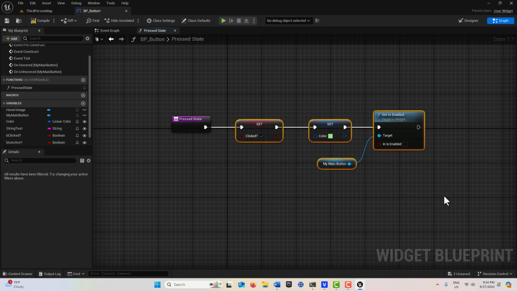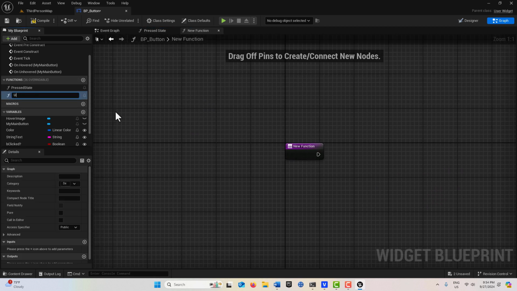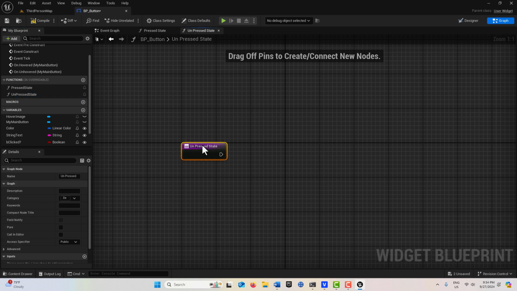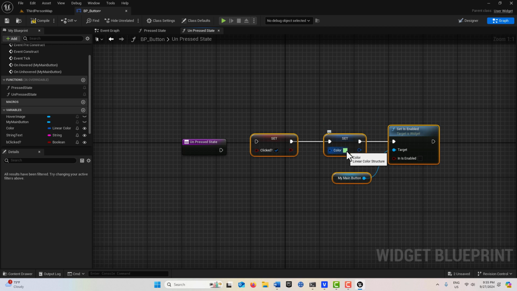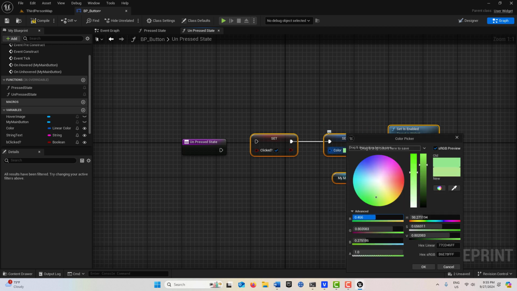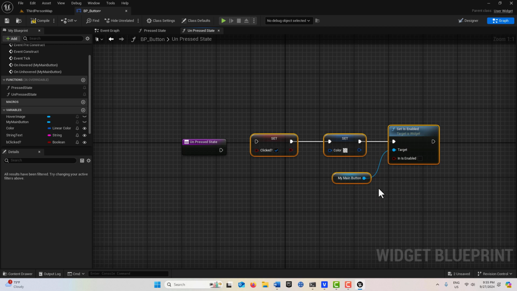So I can just copy this here with Control C, and we're going to create another function here, and I'm going to call this unpressed state. And then I can just press Control V and paste this in here. Now the color that we want it to be here is essentially back to our unhovered color, because that's our normal state. So we want to put it back to that color, which I believe was white with 0.3, like that. And so that's our unhovered state color, and we want to put it back.